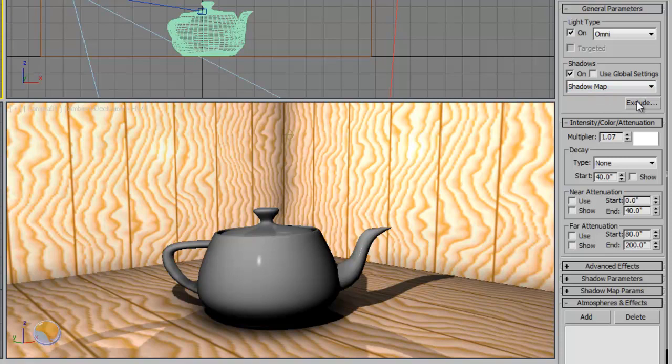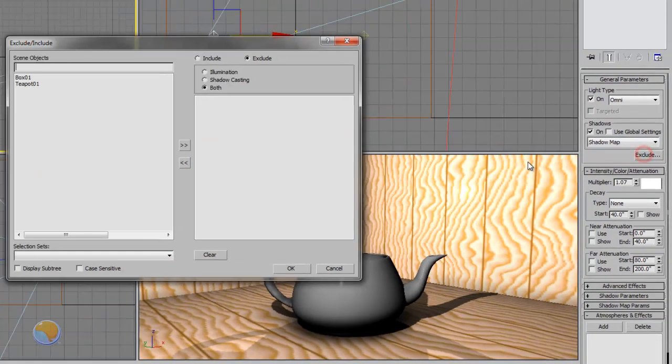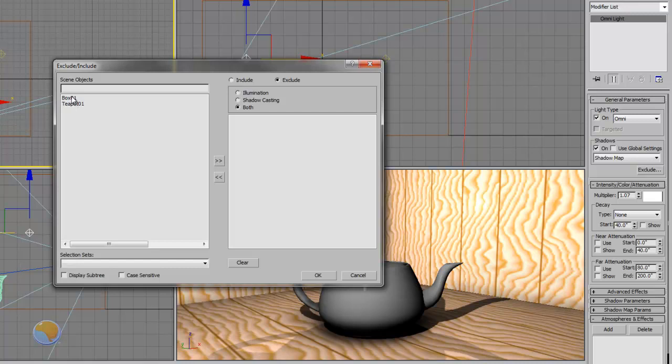You also have the option of excluding and including objects from this light. You can set what this light illuminates or what it doesn't illuminate, and you can say I just want it to illuminate an object or allow that object to cast shadows, or vice versa.